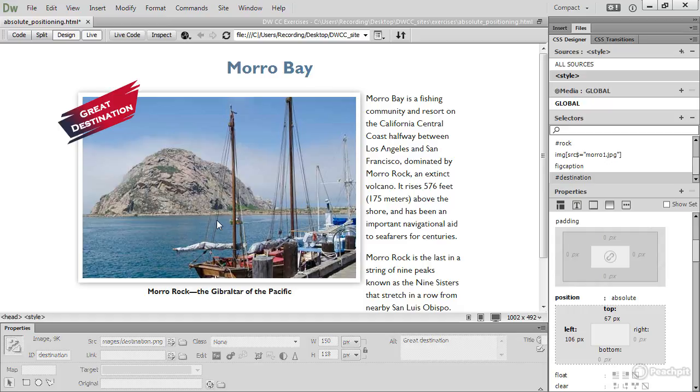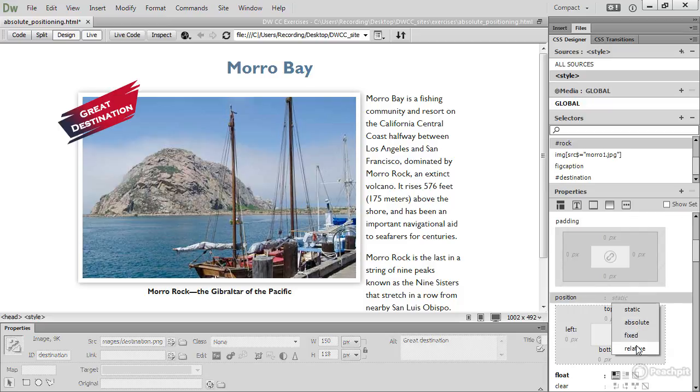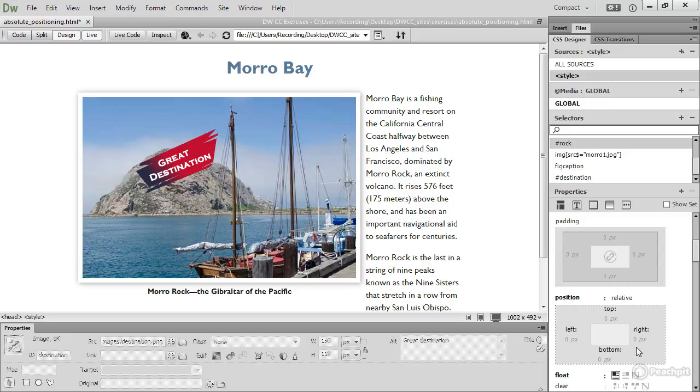Although I nested this image inside the figure element, the outer element doesn't control the absolutely positioned one. The offsets are set from the top and the left of the page. For the outside element to become the containing block, it must also be positioned. So we need to make the figure element also positioned. So let's go to the CSS designer, to the selectors pane. The ID is rock, select that, and position, set that to relative. And you can see immediately that the offsets have changed.